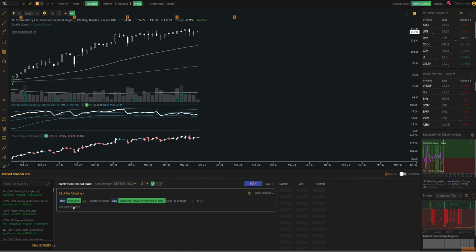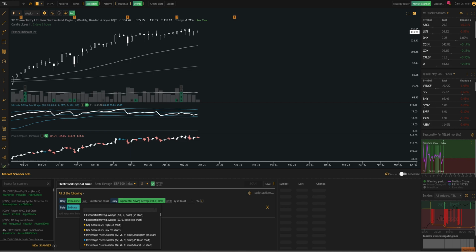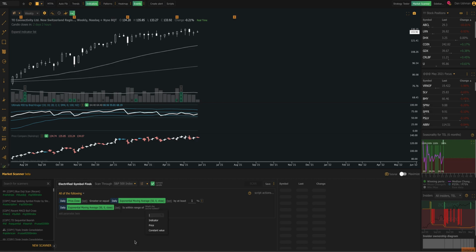But let's say I want to find stocks that are just kind of getting out of a consolidation. So I may want to add another condition here that does something like this, where I select daily indicator. Keep in mind, you can do this with your keyboard. So I just press D and I, and it's selected daily and then indicator. I'm going to select the EMA 50. I'm going to select this time is within range of. This is another brand new operator. It was just added to TrendSpider. So I'm going to select that.